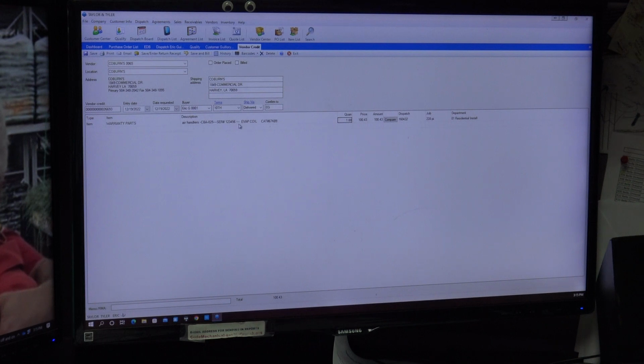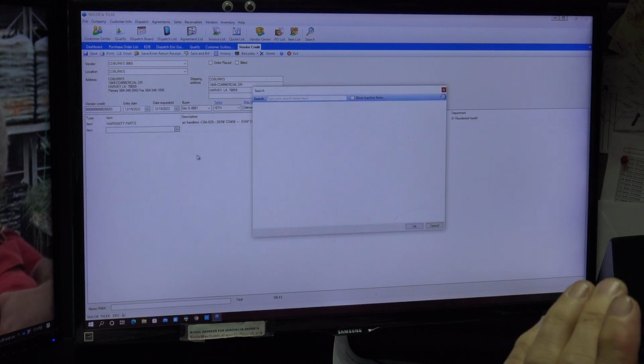Lennox is like that. Rudd will actually have a model number and a serial number for the evaporator coil, whereas Lennox will not. Amana will have a model number and a serial number for the evaporator coil. Any service parts go underneath warranty service parts.